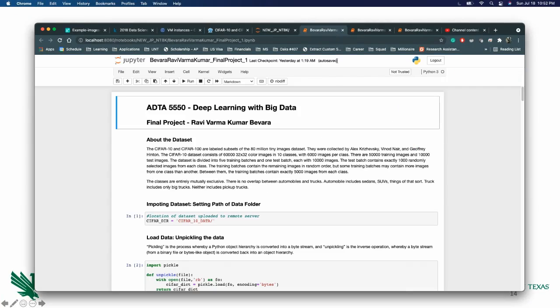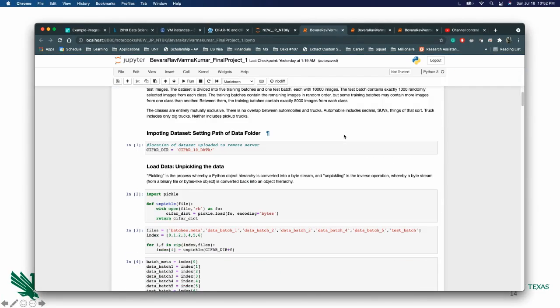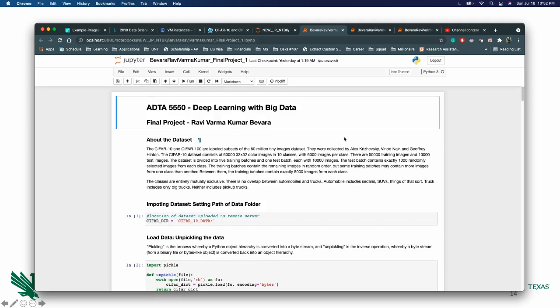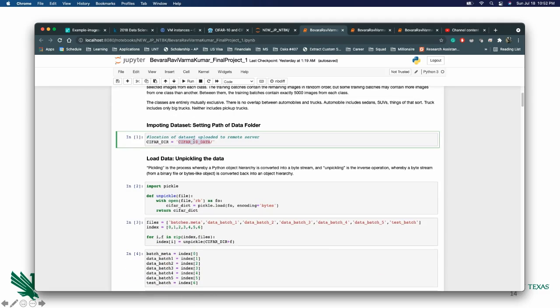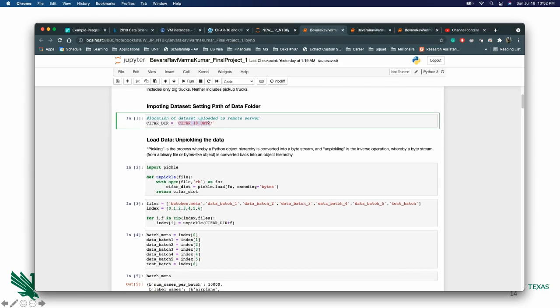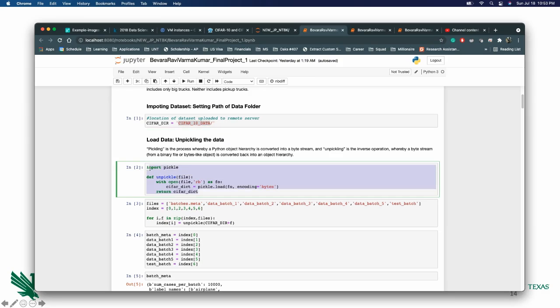When we look into the model, this is how I have modeled it out. First we need to set the path of the data inside the remote server, which I have created. And this pickling is converting into a byte stream. So unpickling is deserializing the byte stream into the objects, which we need now. So we have images and we need to convert that.